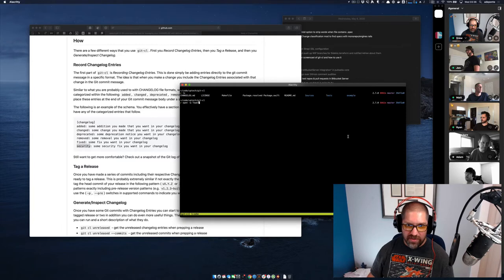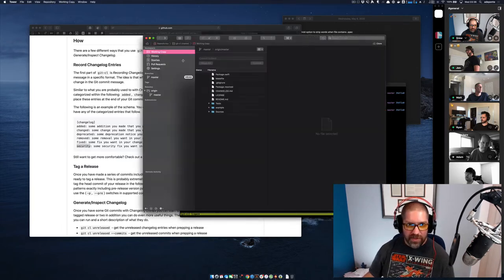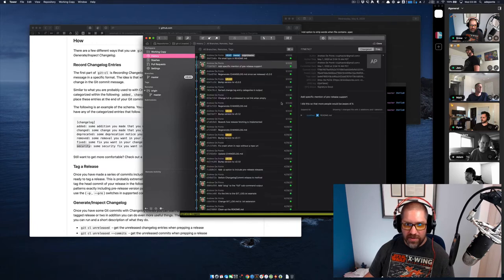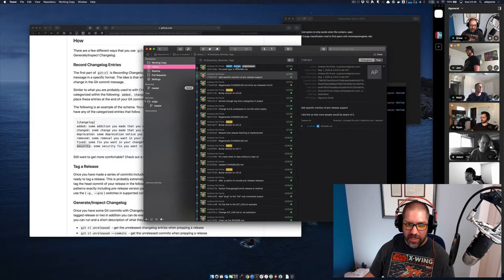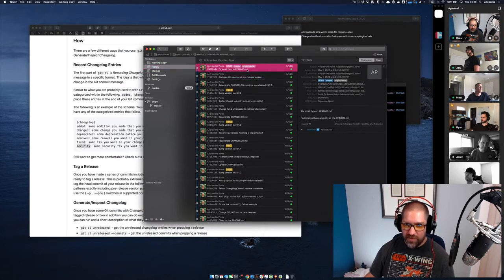Let's look at the git-cl repo, for example. If we look at the history in the Git tree, we can see up here, if we walk backwards from the commits, we have fixed a small typo in the README. Now you'll note this commit message does not have a changelog entry. And you don't have to put one in every commit. It's only when it makes sense, right?